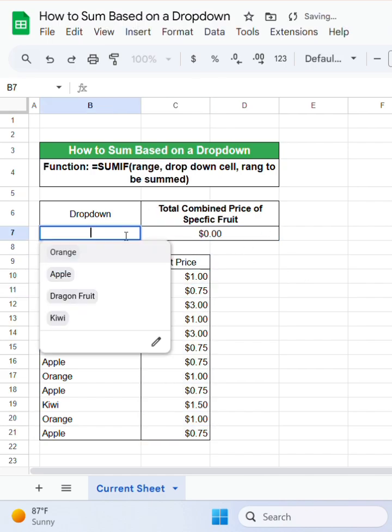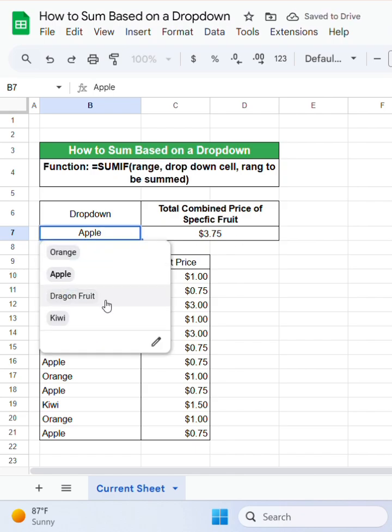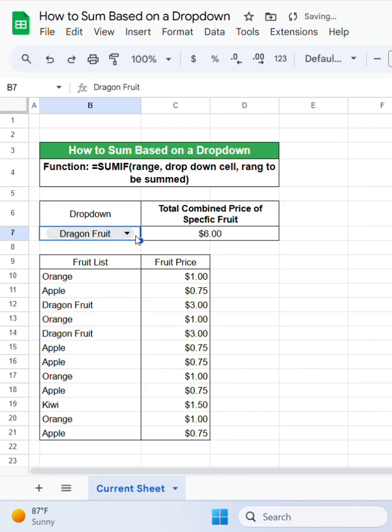And right now it's showing zero because nothing was selected, but now I'm going to select orange and it's showing $4 for all the oranges. And there's four oranges, so that makes sense. Apples, as you can see, it takes all the apples and the price per apple and then sums it up.